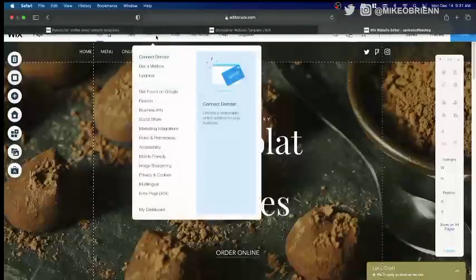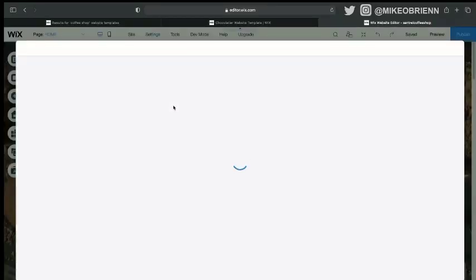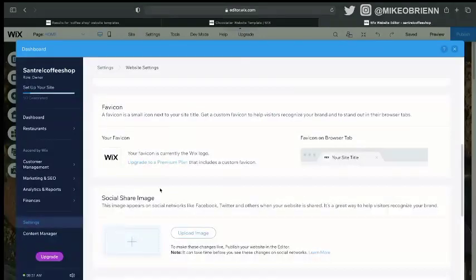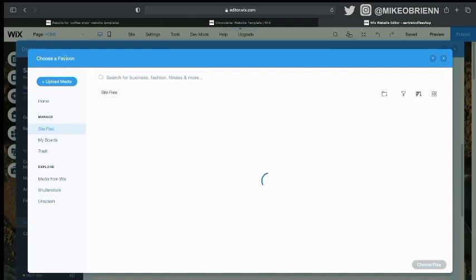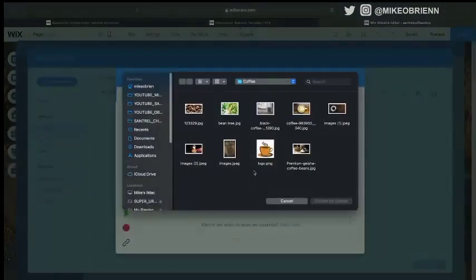Now, looking at this, let's go back up here and add our icon. It's going to bring us into a little editor right here where we can upload our own image. So you'll see as we scroll down, upload image. We're going to click upload image, and it's going to bring us into our upload media file. So we can upload our own media, upload from computer.